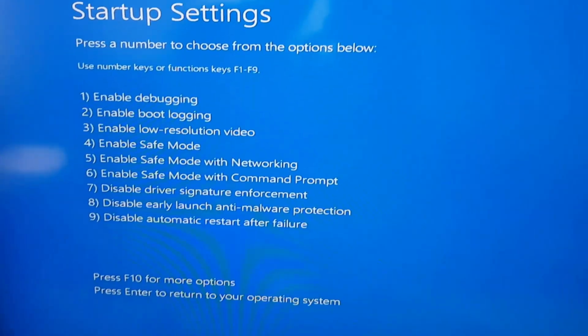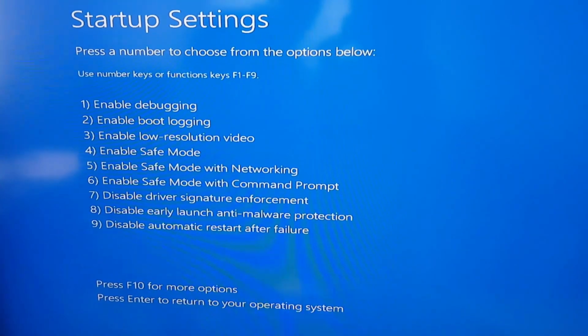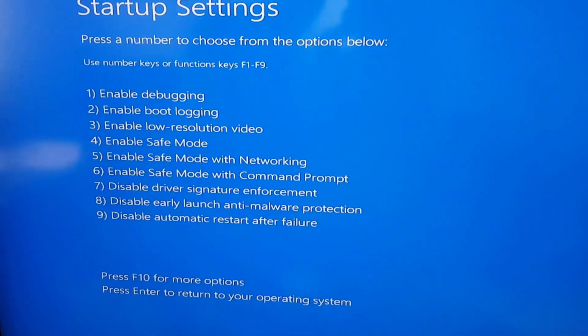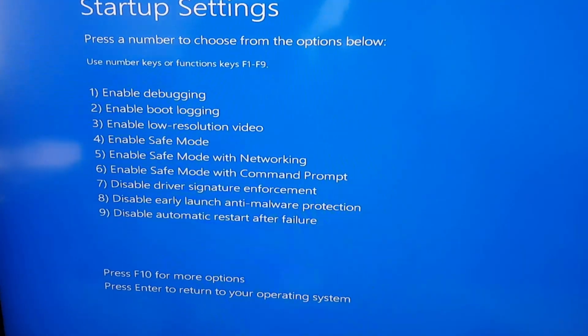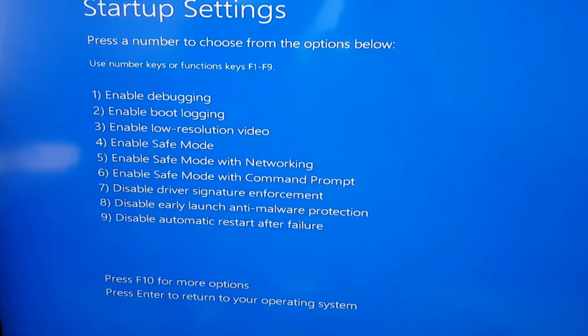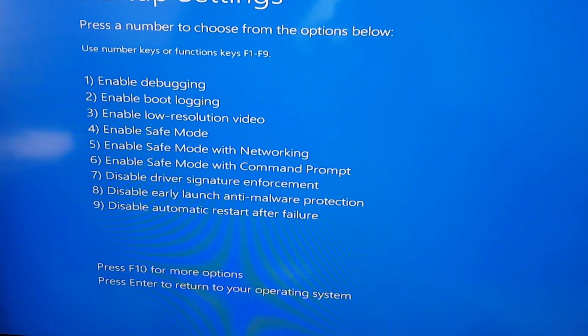Alright, once you're here guys, you're going to get a bunch of options. As you see, you have enable debugging, enable safe mode, which is number 4, or enable safe mode with networking, that's number 5. So you're going to hit either F5 or 5 on the keyboard. We're going to need enable safe mode with networking. I'm going to hit 5, and the system is going to reboot in safe mode.